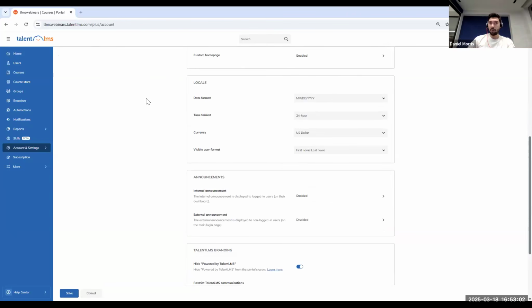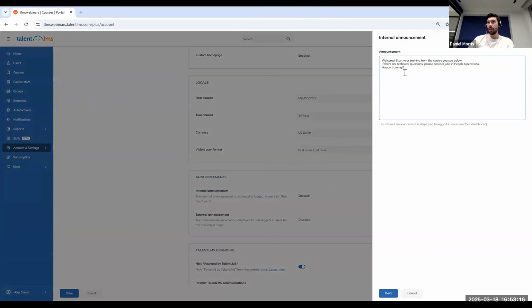You can use that. A good practice here is to use that if you want to promote any new courses that have just come into the platform, for example, or if you want to update your users on any upcoming events or something like that. This is a great way. So if you enable that over here, then you can type in your announcement. You can see here we've got a welcome message for when users are logging in.